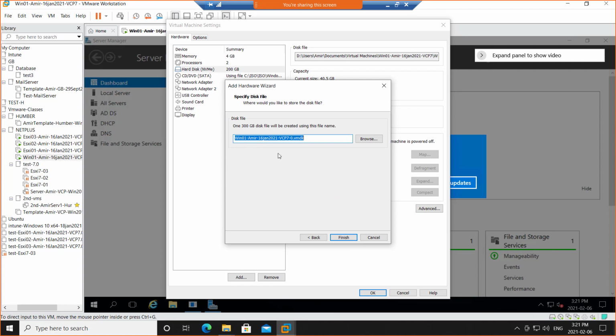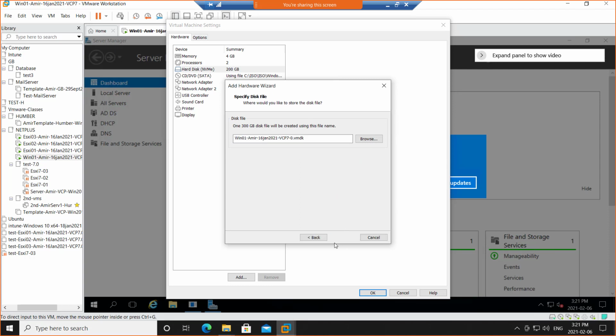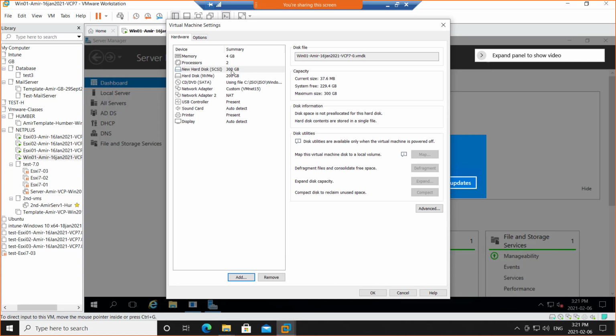External name is this, so no change here. I'm going to click finish. So the first disk is added. I'm going to add 2 more disks like this. Why 3? It can be 2 as well, or it could be 10 as well, 20, 40, 50, or whatever number you want, but minimum 2. So I'm going to go for add.